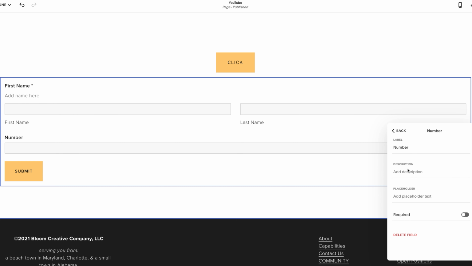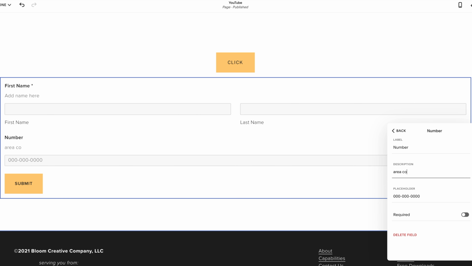And then under the number, same thing. You can have a placeholder text. So if you want the number in a certain way, depending on what country you are, anything like that. Description, area code first, just for example, just so you can see what you can do. You can make it required, which puts asterisks there.